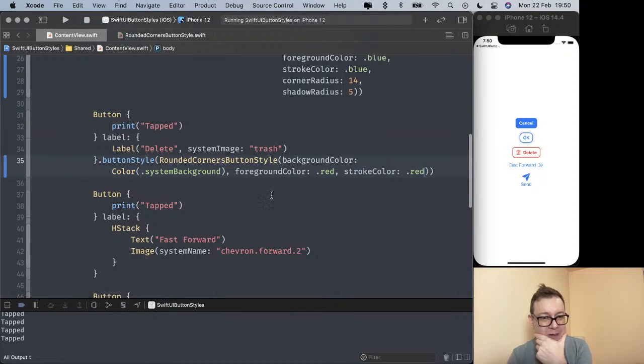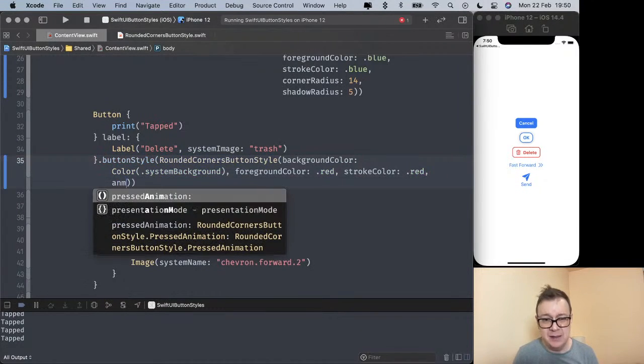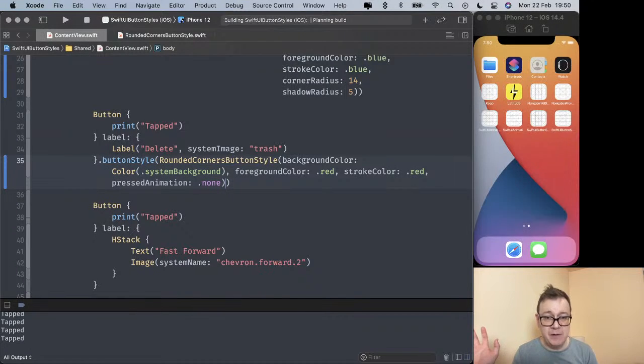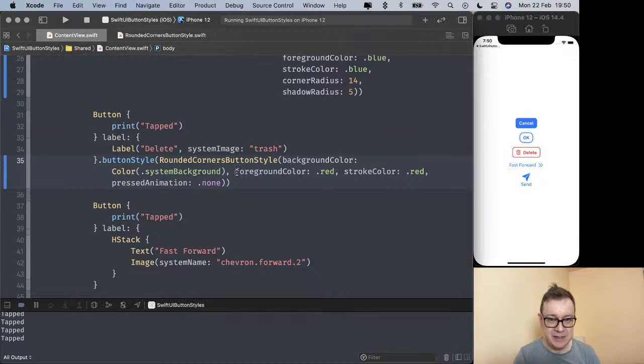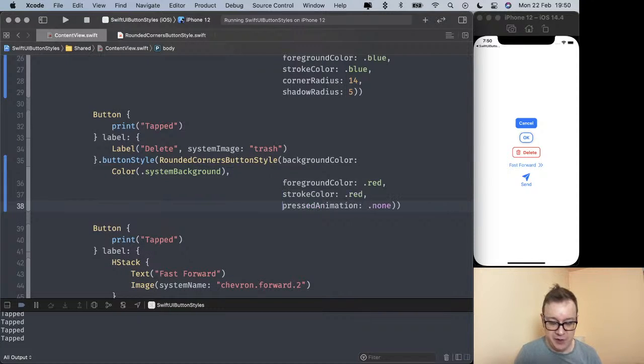Okay. So we are at the delete button, and now after the stroke color, let's hit Command B. So we have autocompletion and pressedAnimation, and I will just go with none. I don't care about the rest, it will be none. Okay, so let's see. You can see that the cancel is fading, the OK is fading, and delete, you can see that we are tapping away, but nothing is happening. And this is exactly what I wanted to do. So let's just add in here some new lines so we can see all of these options that we have right over here. Really, really cool stuff.